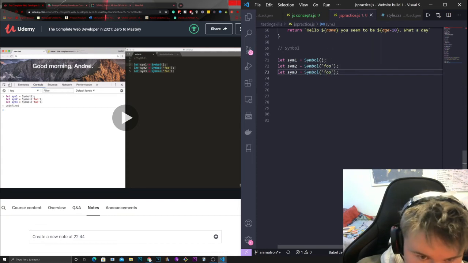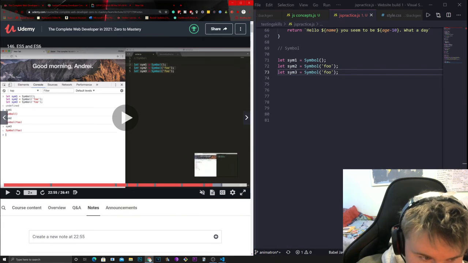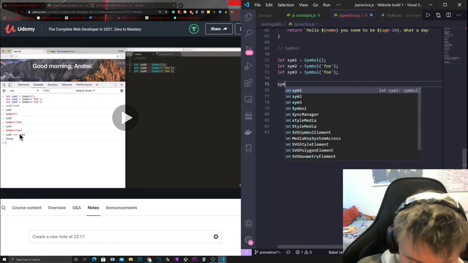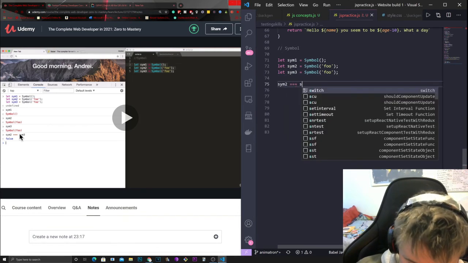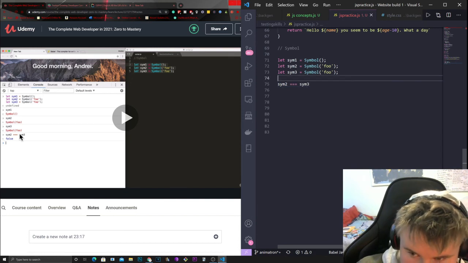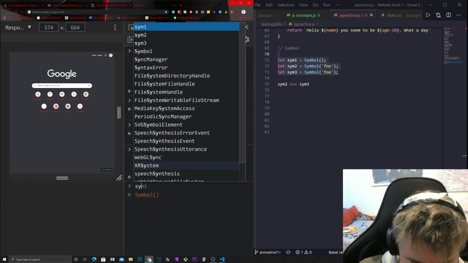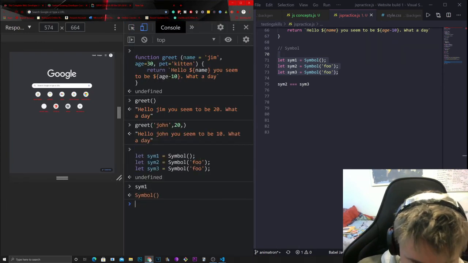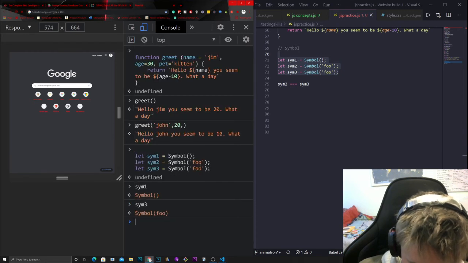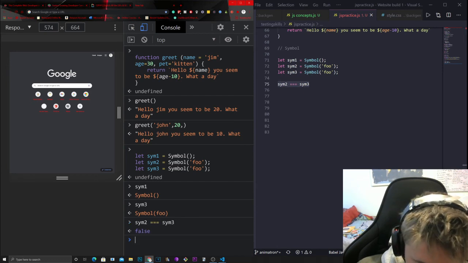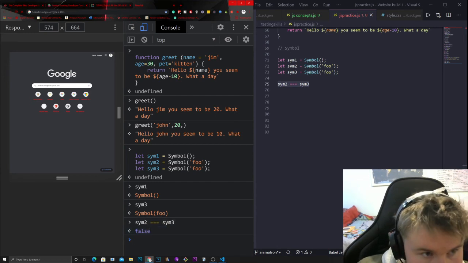Now you'll see what happens with symbols. So if we do sim2 equal to sim3, if you look here, you'd think that you'd get true because they're the same value. You'll actually get false because symbol creates a unique value, so we'll enter that now. We'll do sim1 get symbol function, sim2, sim3 symbol. Now if we call sim2 equal to sim1, we get false. That's because symbol creates a unique value.